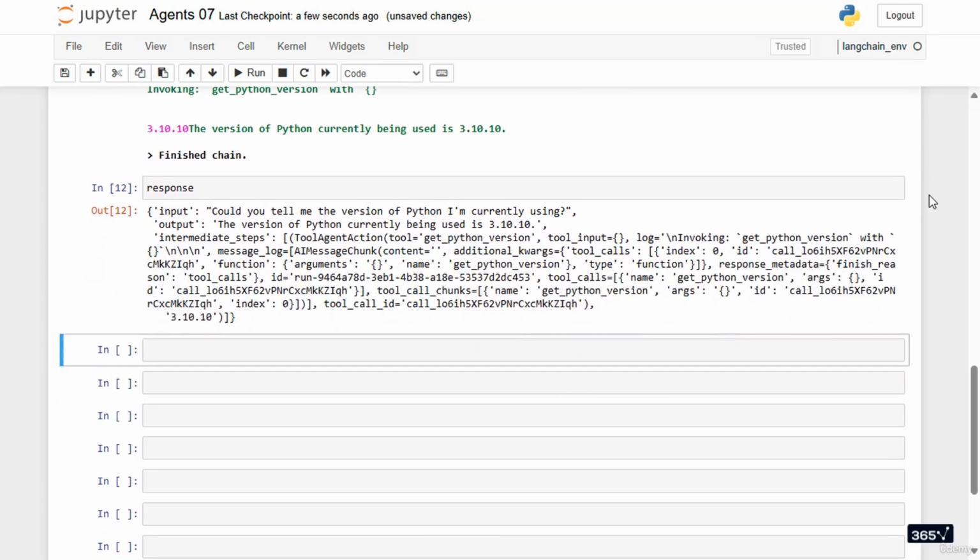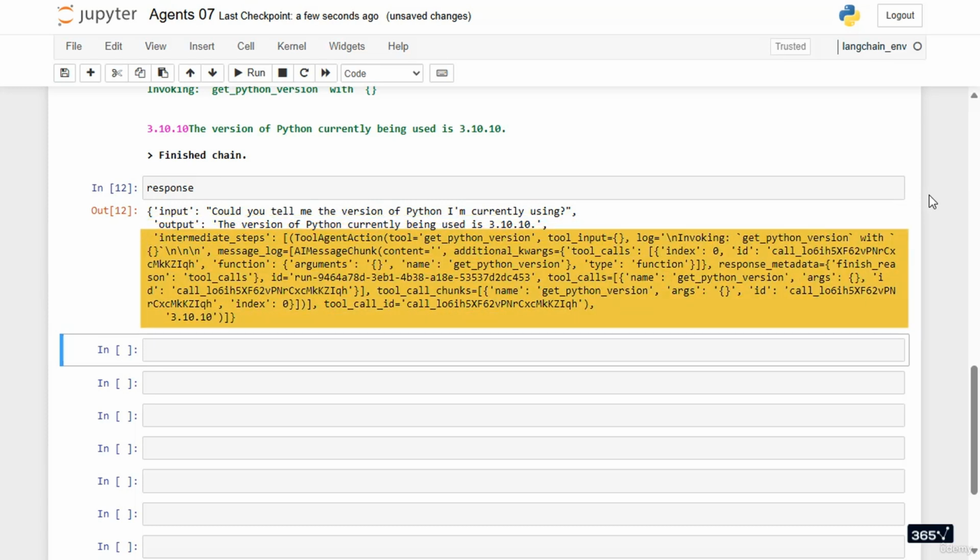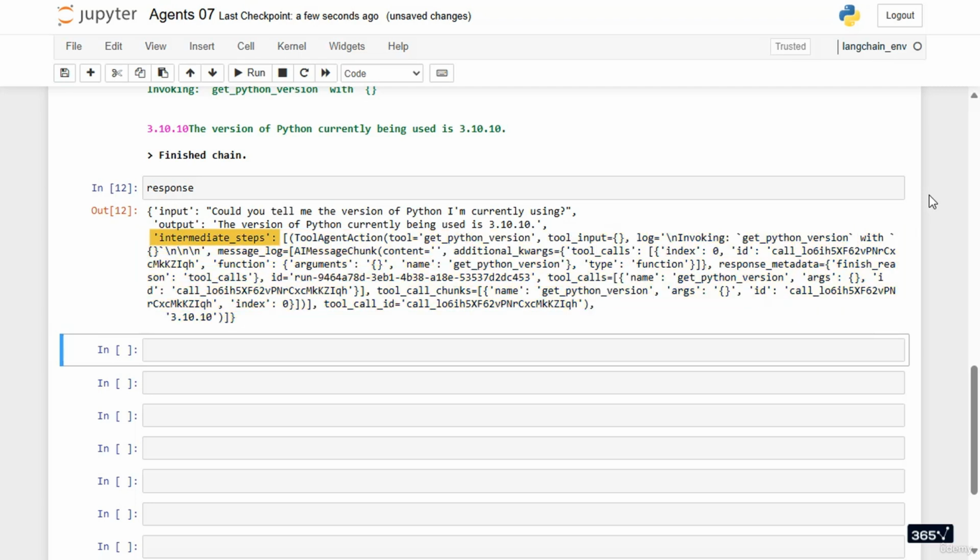Displaying the variable, the familiar dictionary stores the user's question and the model's reply. Take a closer look at the third key value pair. We find it keeps the intermediate steps, which, if you remember, consists of the action chosen by the agent and the result of this action. More specifically, we find a tool agent action instance keeping the action, together with the result of this action, 3.10.10. Okay, everything should be familiar by now.